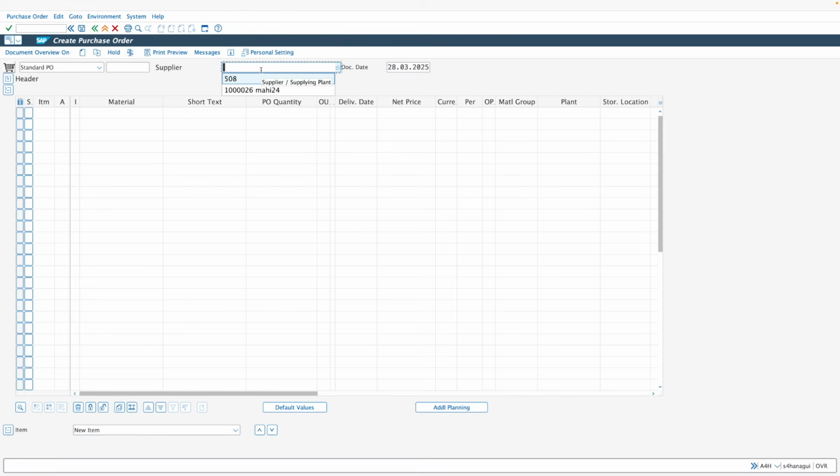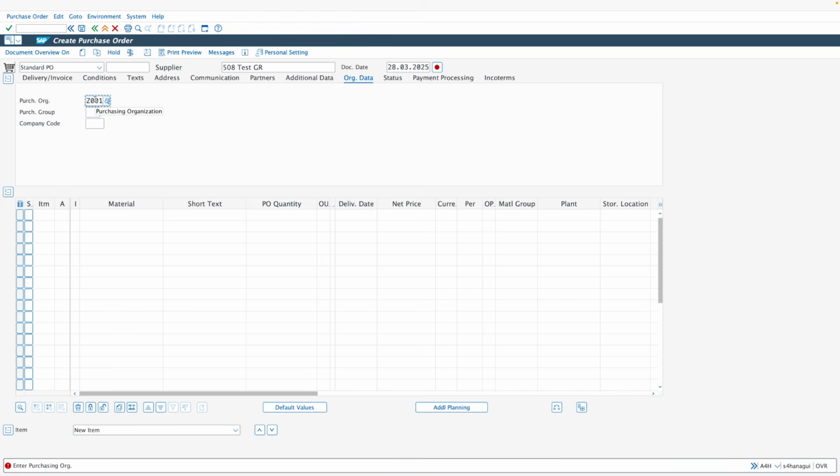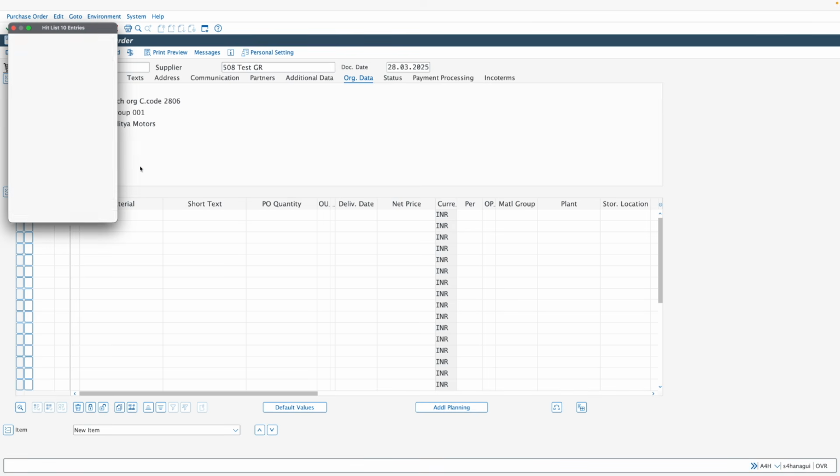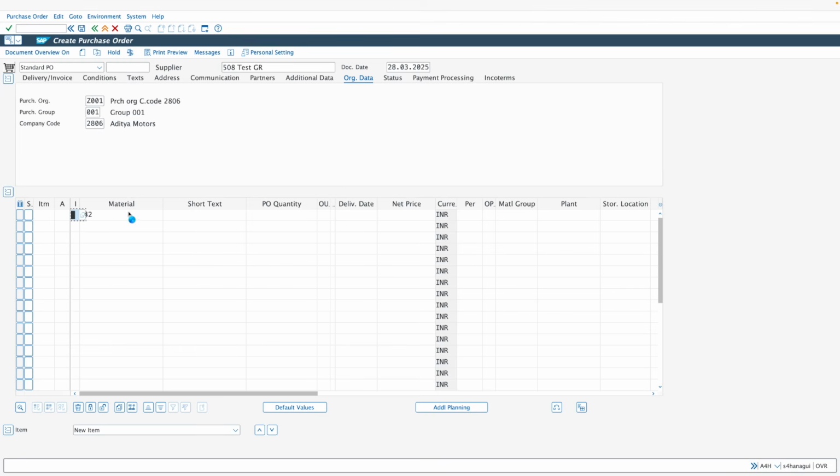Then we'll enter the vendor code, the purchase organization, purchase group, and company code. And here we'll enter the finished goods, that is the painted bicycle that we have to receive from the subcontracting vendor. So we'll enter the material code of the finished goods, and here we have to enter the item category as L. If you take a drop down in this column, you can see that item category L is for subcontracting. So let's select this item category.